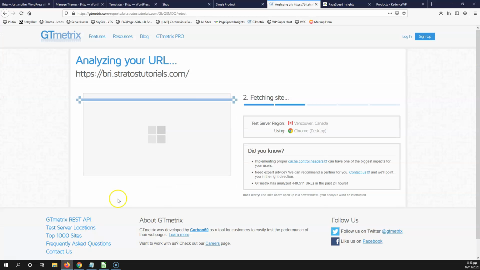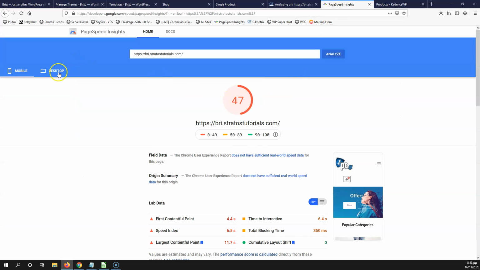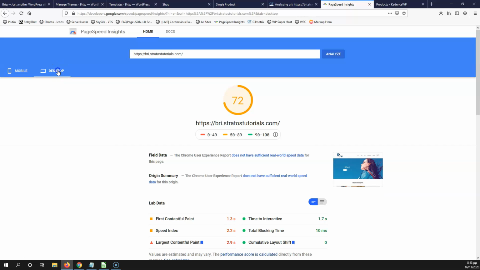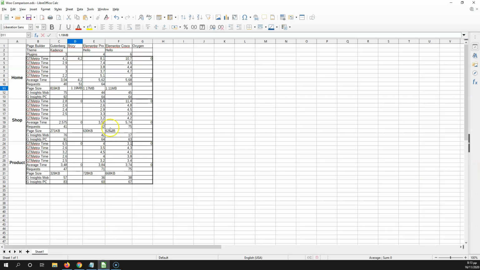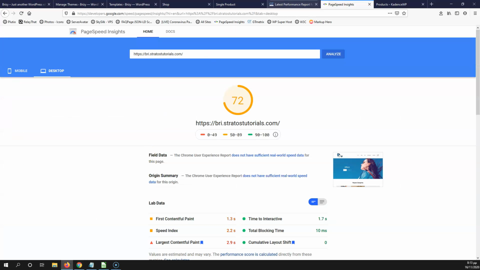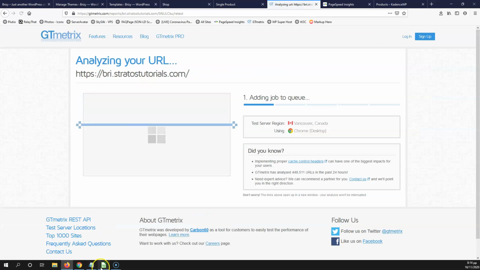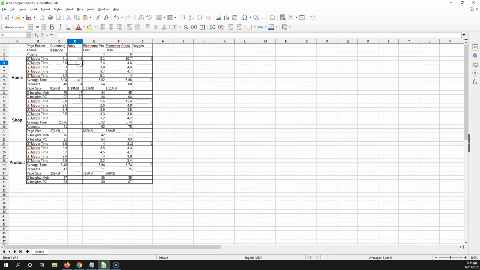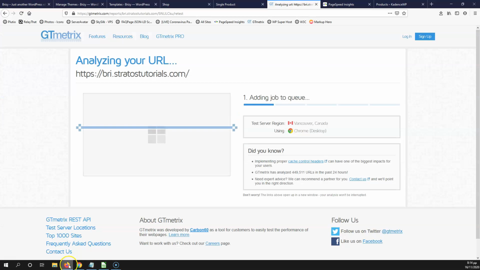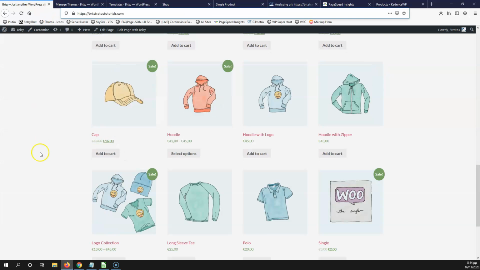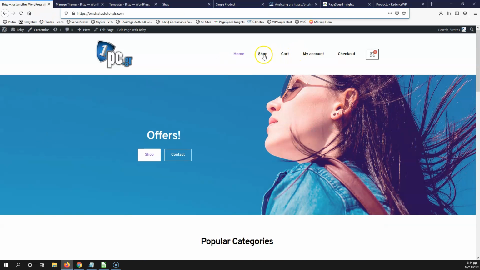Okay, and then we have 47 with 72. Okay, let's grab the next number, which is 4 seconds. Let's retest. 4 seconds. And now let's go to this shop page.